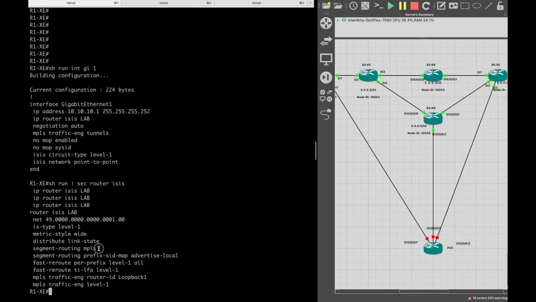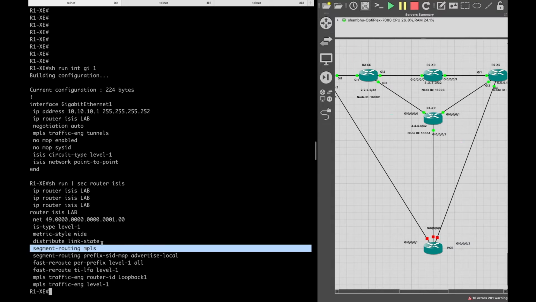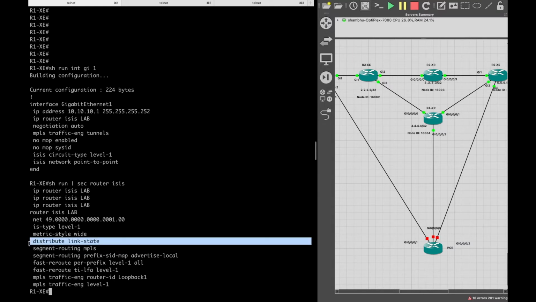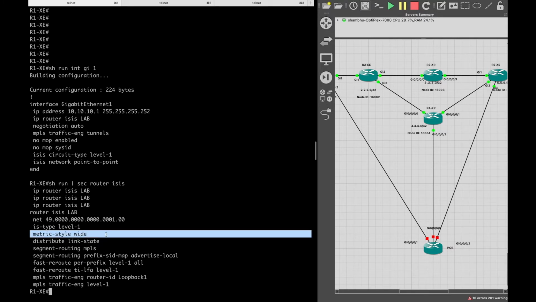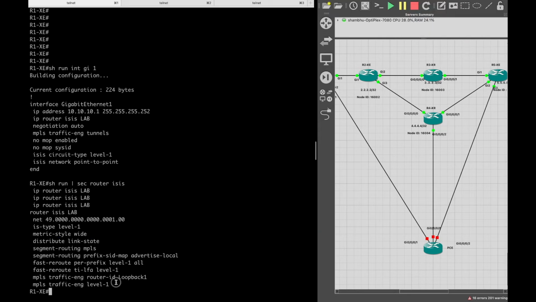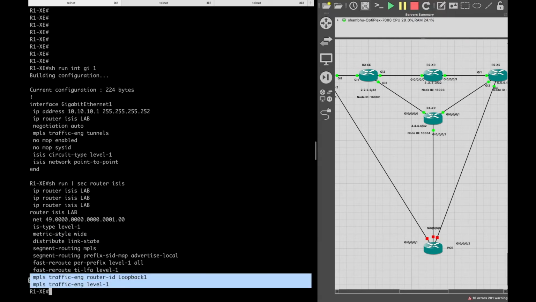Under ISIS, you just need to have segment-routing mpls. If you are going to configure the dynamic option under the segment routing traffic engineering tunnel, then you will also need distribute link-state, because that enables ISIS to send the TLV options in the ISIS updates. This command is required. The metric style should be wide, because with narrow metric you cannot send extended TLVs. On top of that, you also need MPLS traffic engineering enabled globally, on the interface level, and also under ISIS.